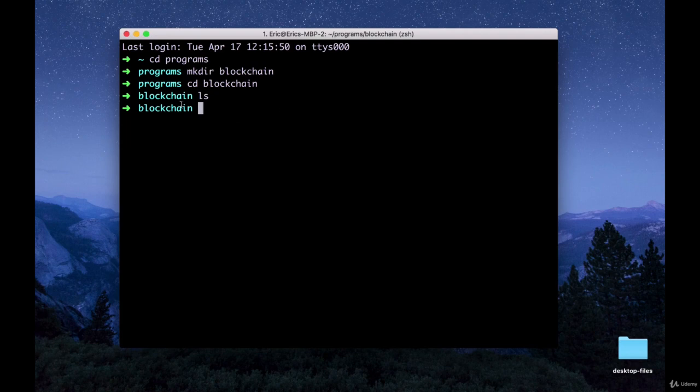Cool. So inside of this blockchain directory, this is where we're going to be doing all of our programming for this course. We are going to be building out our entire blockchain inside of this blockchain directory. So the first thing that we want to do is put some folders and files into this directory. The first folder that we want to put into this directory is called dev. So we will make a directory called dev.